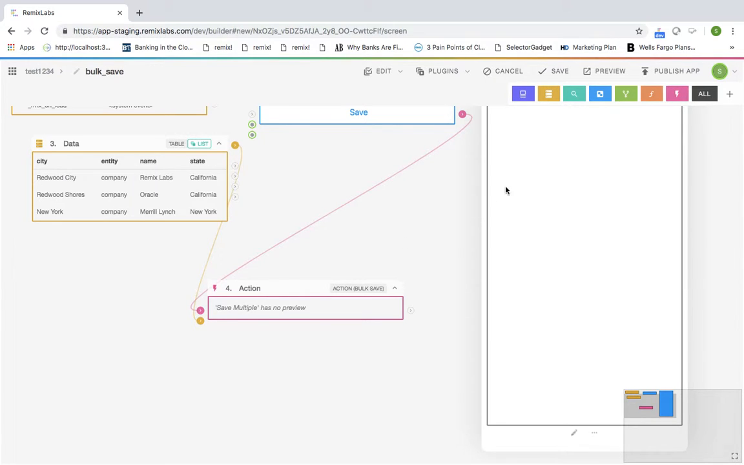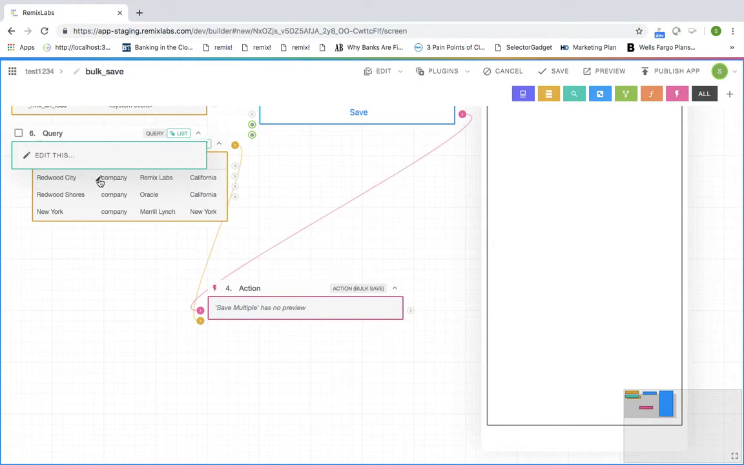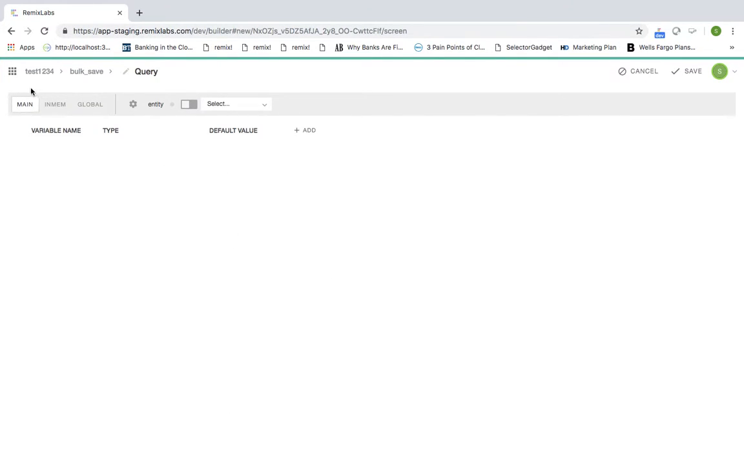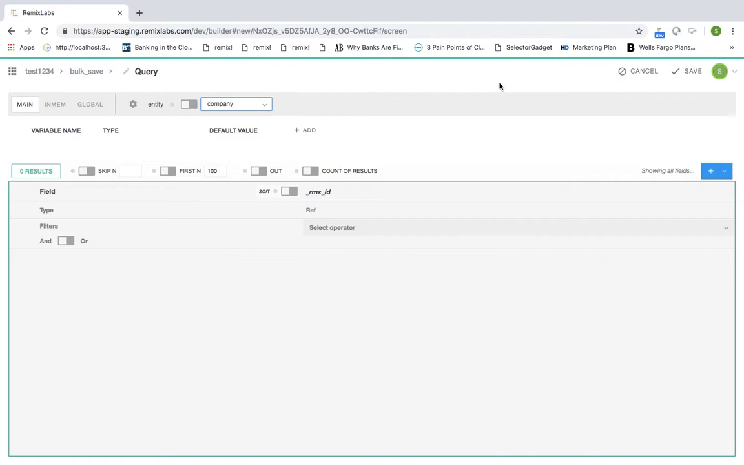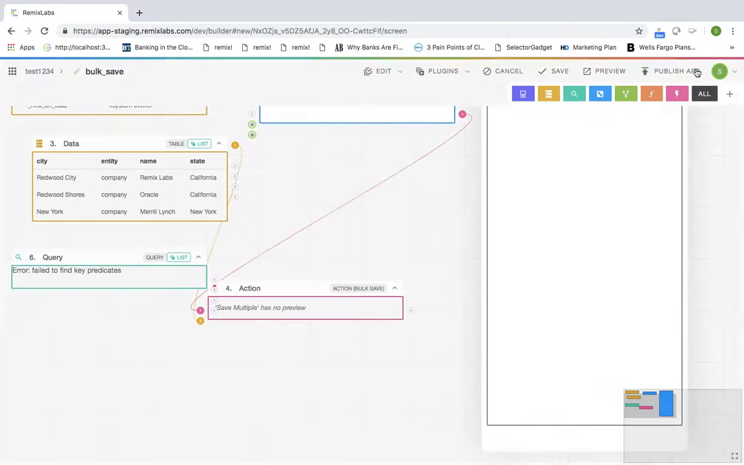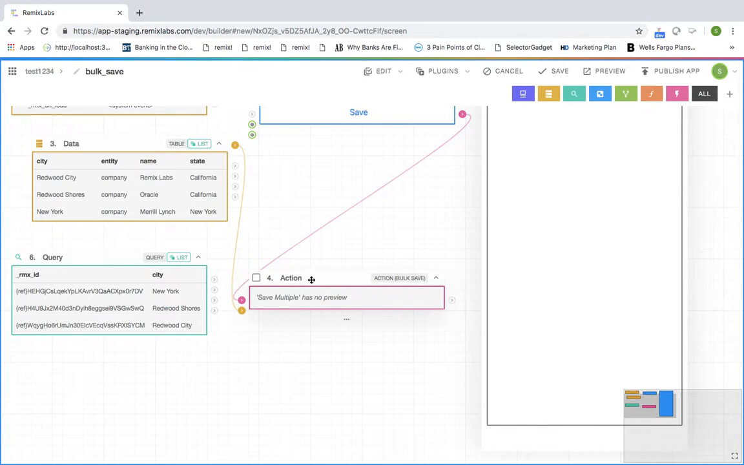We can check this by querying the data by clicking on a query tile, creating a new query, keeping your menu on main because you're querying data that is in this app, and selecting an entity called company. Now you'll see all of the records that you pasted in from your spreadsheet. Now you're ready to use this data of type company in your app.